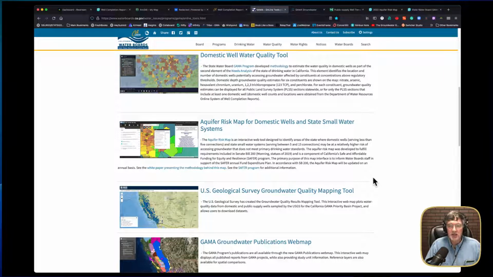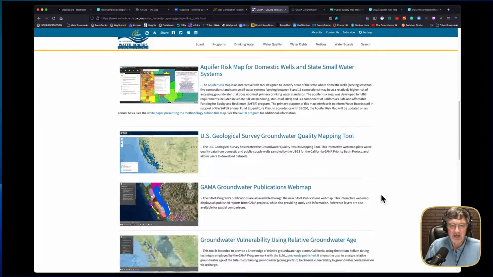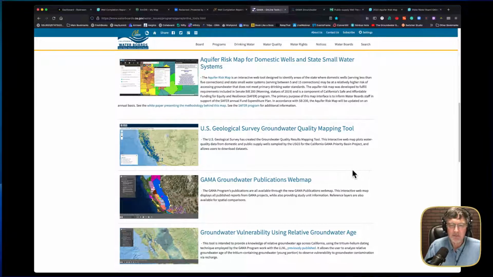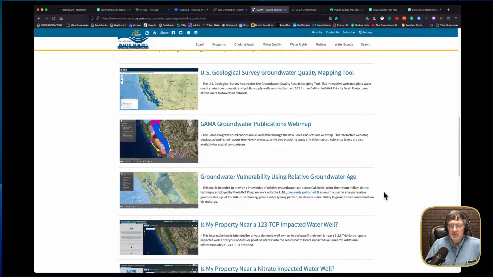If you're doing source water protection plans, this Aquifer Risk Map for domestic wells and state small water systems is a useful tool, and I will show you that. The USGS groundwater quality mapping tool is there. It plots water quality data from domestic and public water supply wells that are sampled by the USGS. So only wells that are sampled by the USGS. Here's a useful tool if you're doing some research too, the GAMA Groundwater Publications Web Map. So this is just a map showing different publications. I'll show you what that looks like.